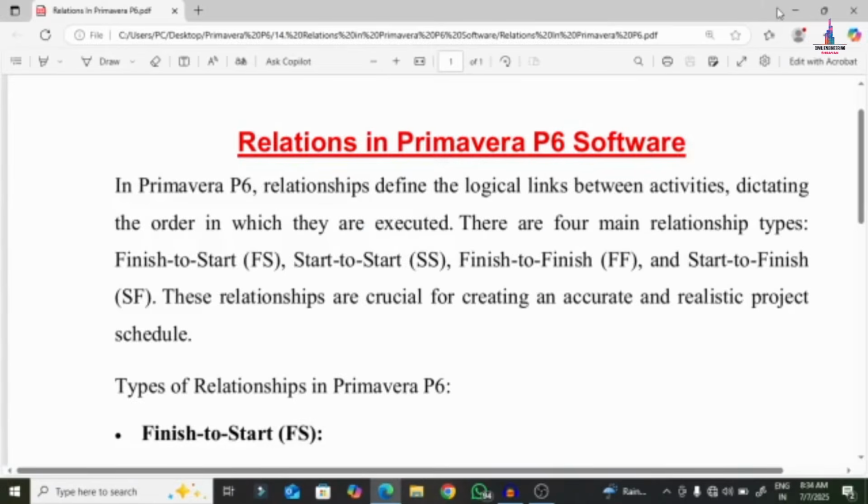Okay, the relations: what is the importance of relations in Primavera P6 software?